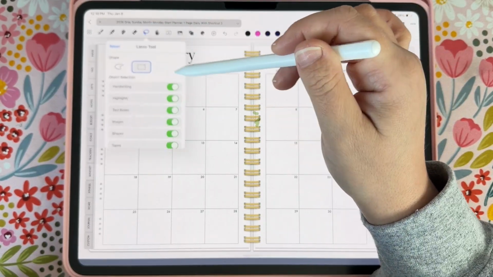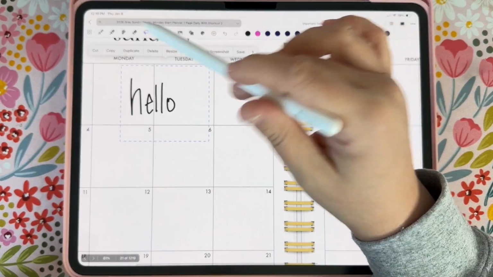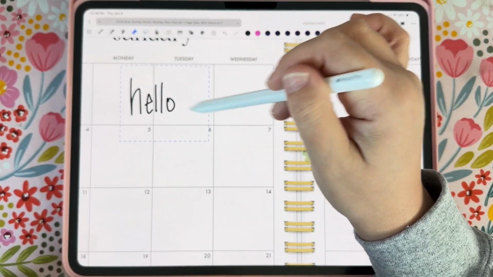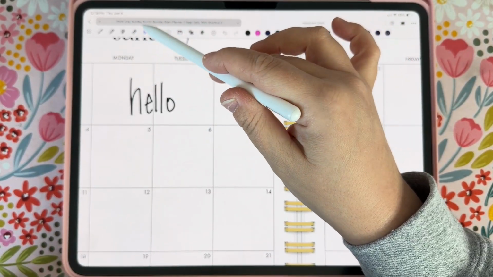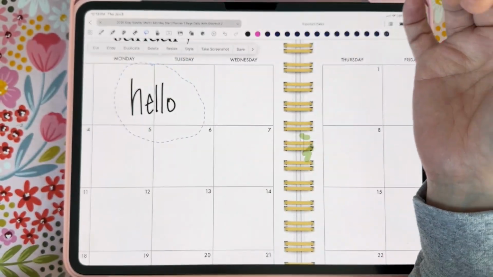Now the rectangle is my favorite way to do it. It just is a little bit easier. It's just one stroke and then you have whatever you want lassoed, versus with the shape, you kind of have to actually draw the shape and it takes a little bit more time.